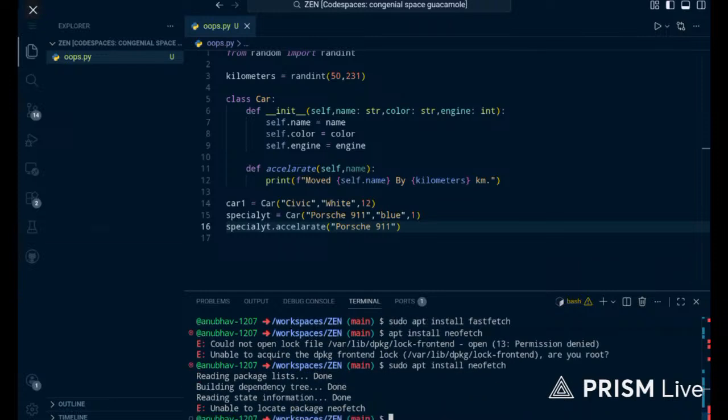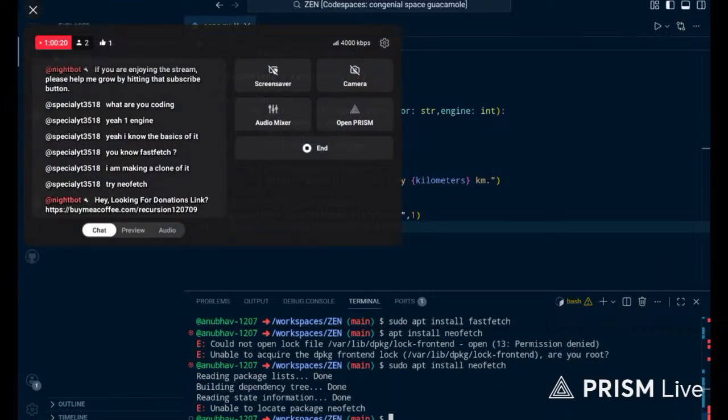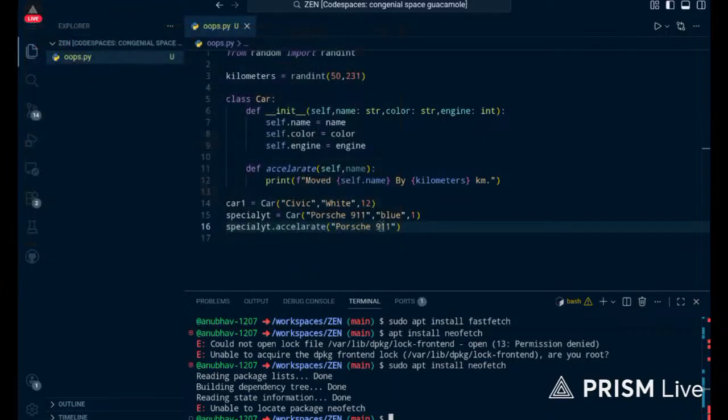It doesn't install because I'm not in a real Linux. It is just GitHub Codespaces, which allows me to use their servers to code.